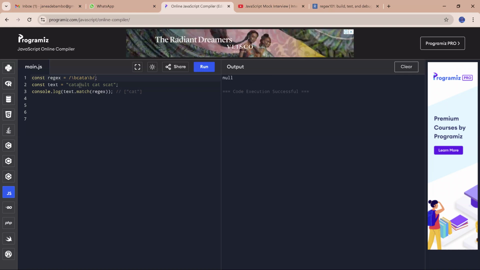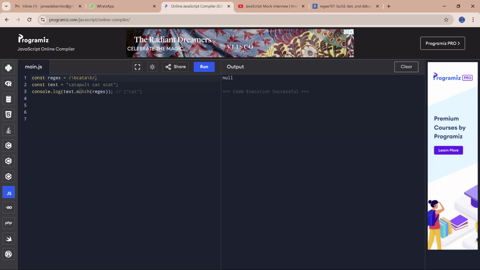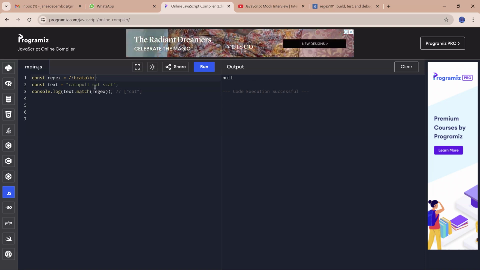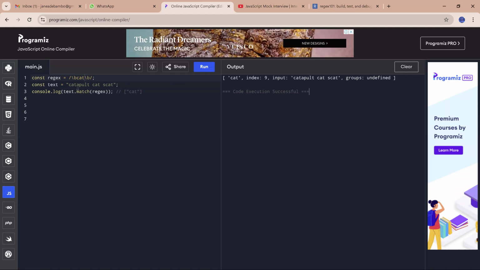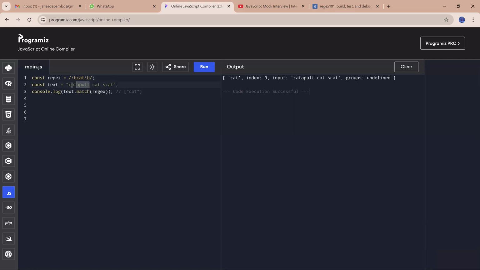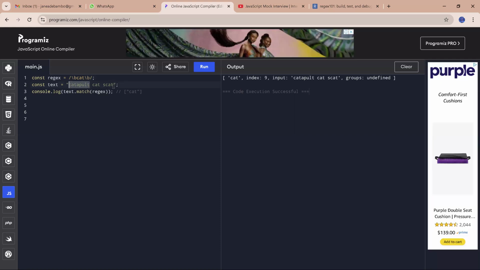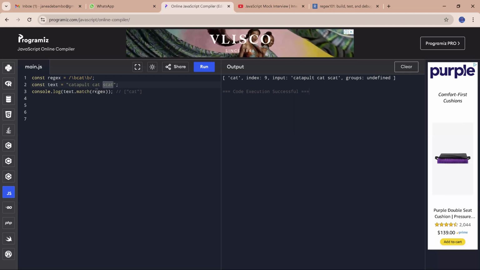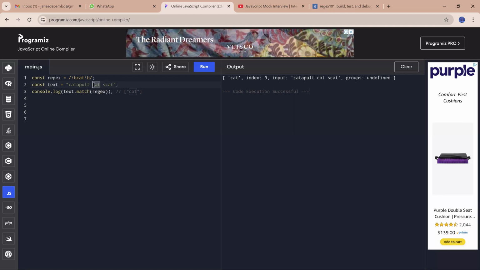What? Oh, now I understand. Sorry. Let me repeat. Don't mind me. This CAT is making sure that it is one word. This is a word, but it's not cat. This is a word, but it's not cat. But this is a word and it's cat.